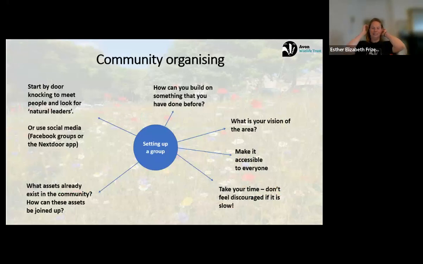I'll just go on to community organising because it leads smoothly on. So basically community organising is a really good way of working with your local residents to bring people together and to benefit people and wildlife. So it can seem daunting at first to put together a community group, a bit overwhelming, there's so much to do and think about. So I just put together a few pointers for you.